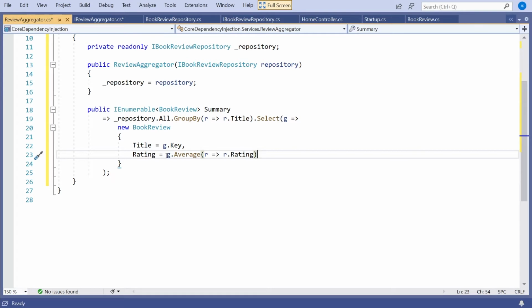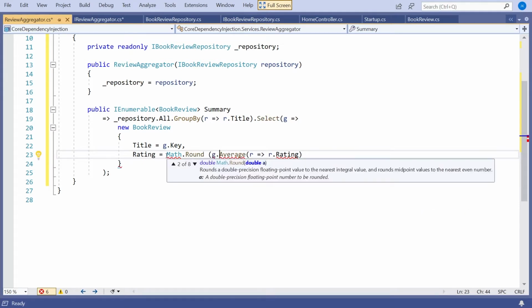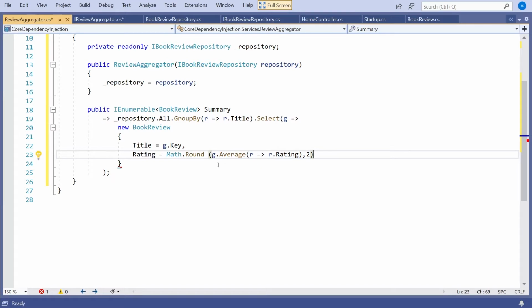One other thing I'll do, just for tidiness, let's do a Math.Round on that, so that we'll just round it to 2 decimal places, just so it looks nice when we display it. So that's the functionality, but the key point is we've put it into another service, another thing that can be injected. And so to use that, we can go through the same process.